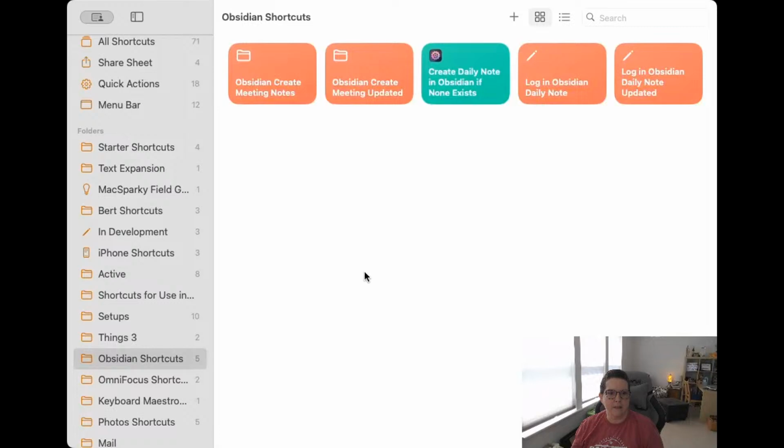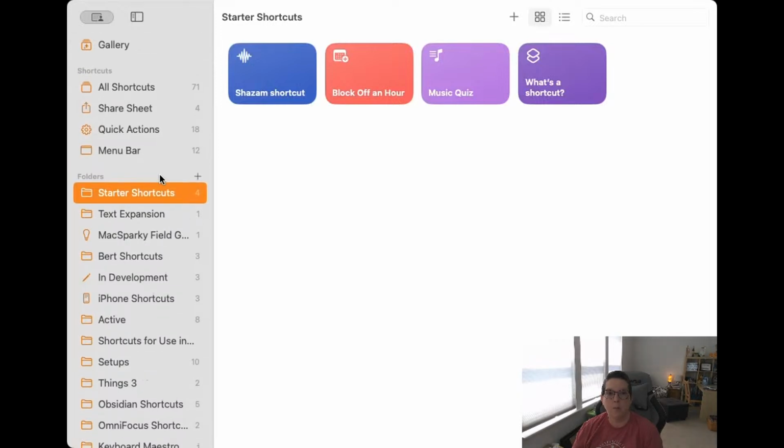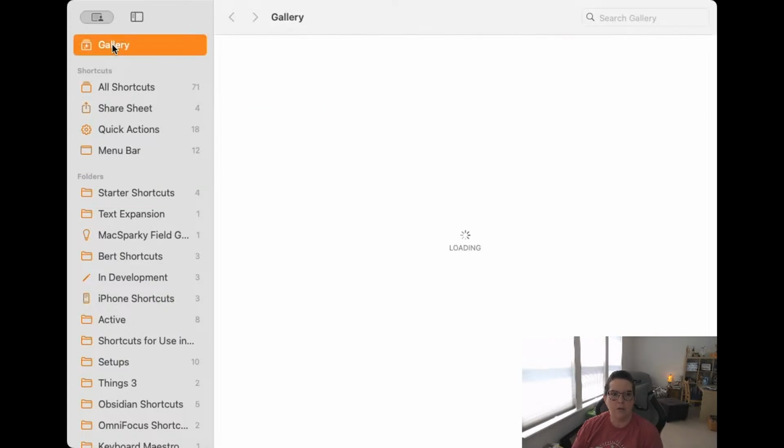So here is the shortcuts window, and we're in my Obsidian shortcuts. We'll just go over here to some starter shortcuts to start with. If you've not been in shortcuts before, I'll just show you a couple of things that I think are really helpful to help people get started in them. First of all, when you first open up shortcuts, you will not have all of these things down here on the left. You'll just have the shortcuts here that are in your all shortcuts, your share sheet, your quick action, and your menu bars. And then you also have your gallery.